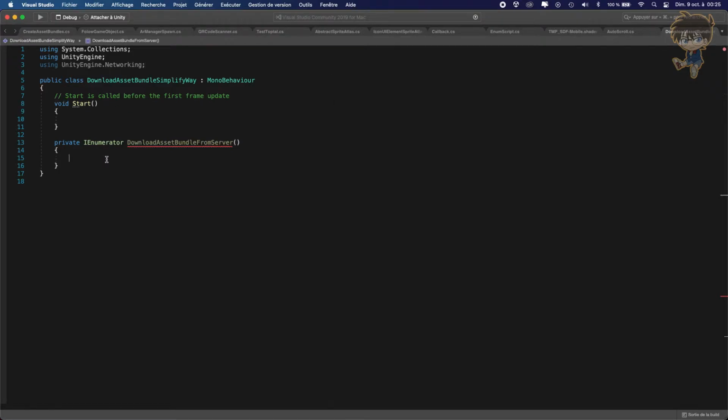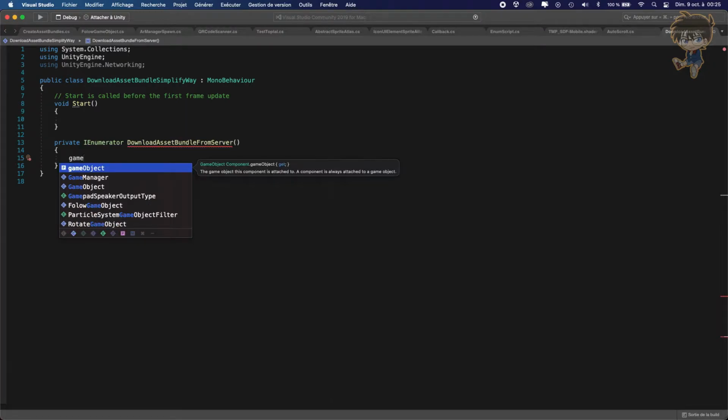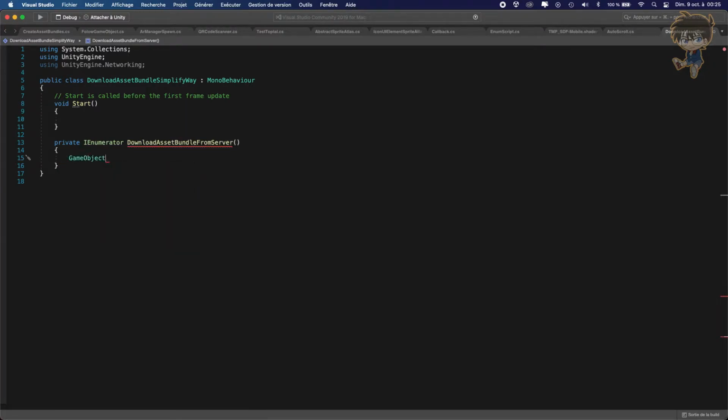And in the enumerator, we need to create a GameObject. So GameObject, name it go, and let's initialize it at null. And we will need to have a string. The string will be our URL, and right now let's leave it empty, because I will put the URL of the asset bundle where to download it.